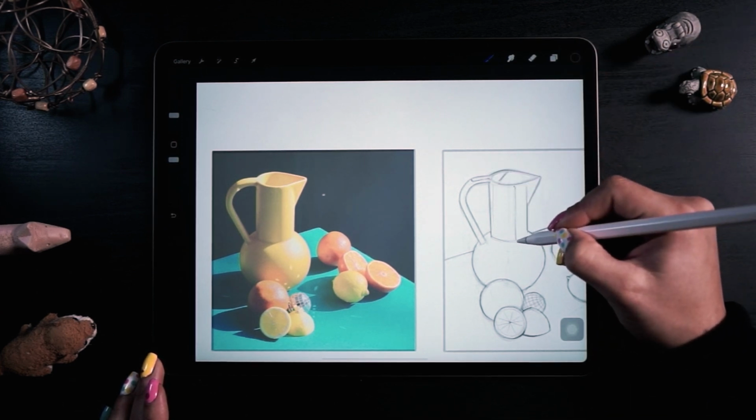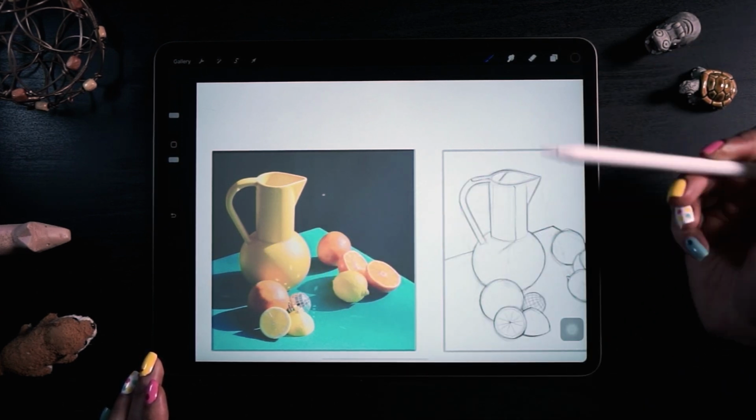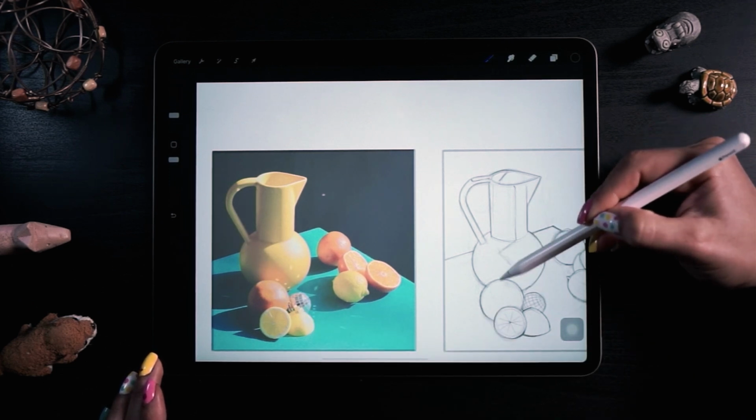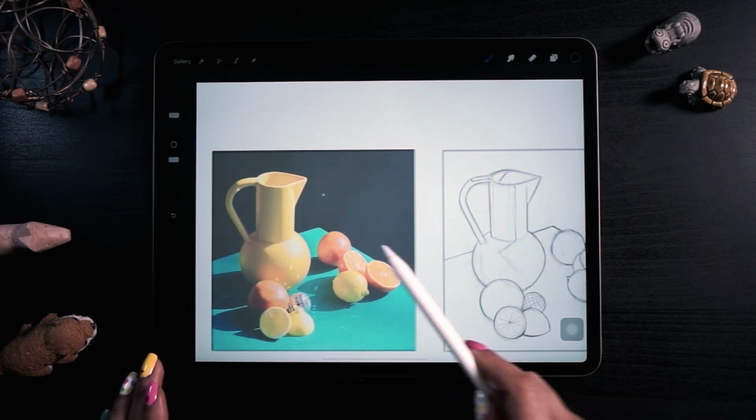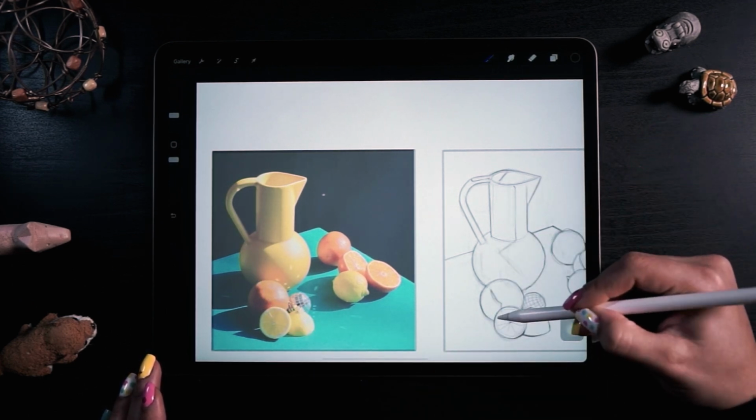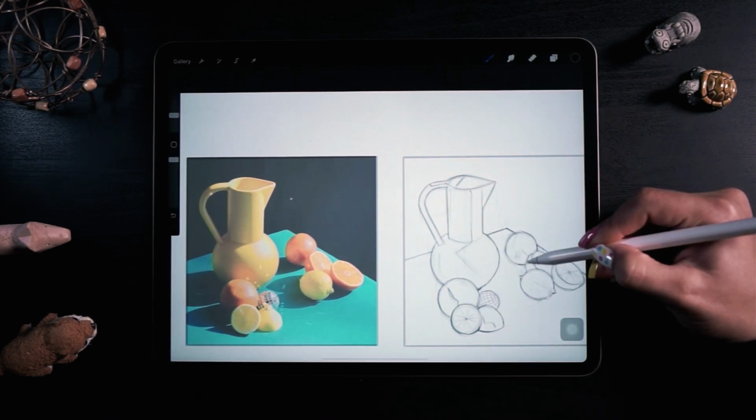This will become the structure of your shadows. So don't be worried about filling them perfectly or anything. You just want to find them for now and build that foundation.